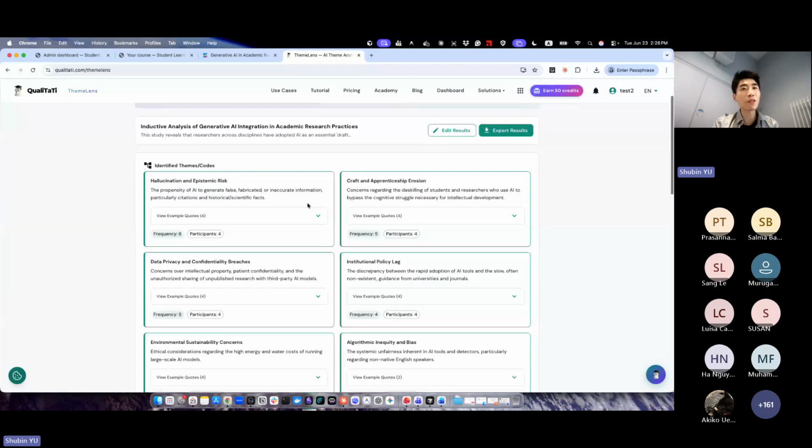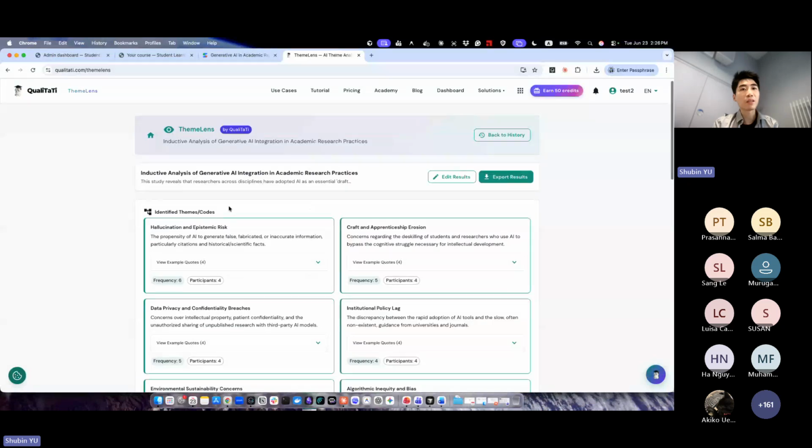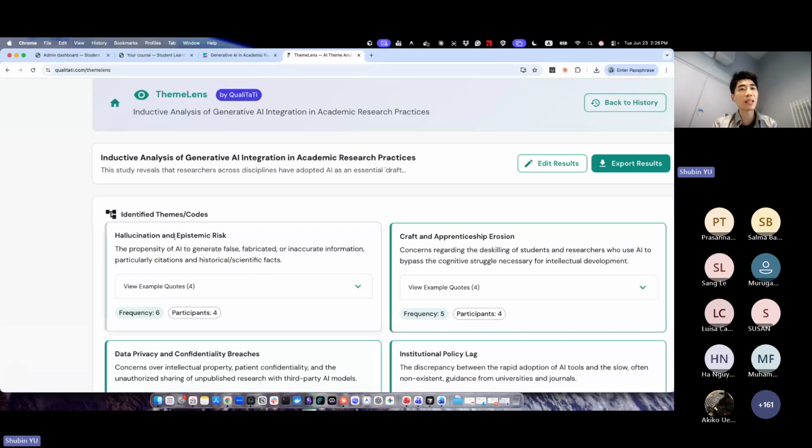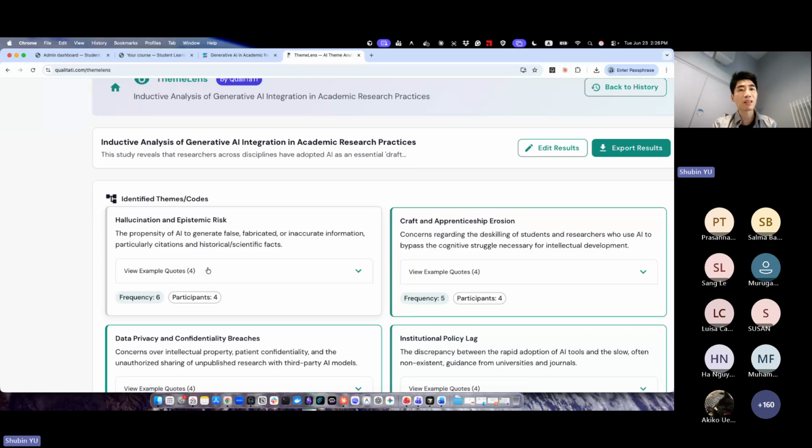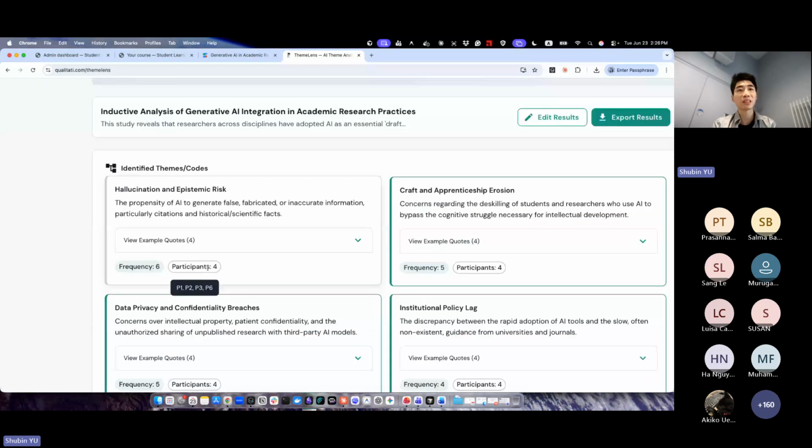Okay, so those are the themes it identified. The first one is hallucination and epistemic risk. And you can see who is talking about that: participants 1, 2, 3, and 6. They're talking about this. And you can see the example quote.